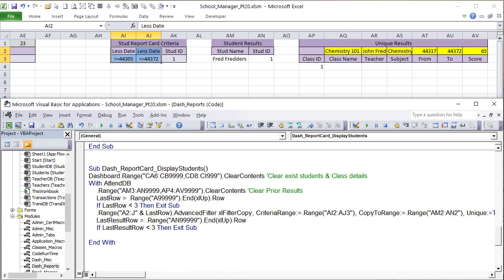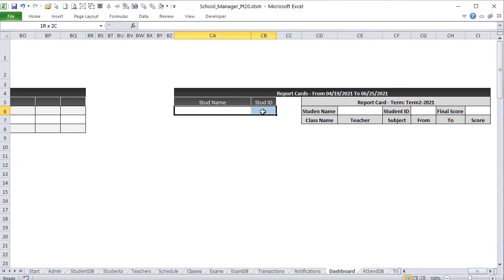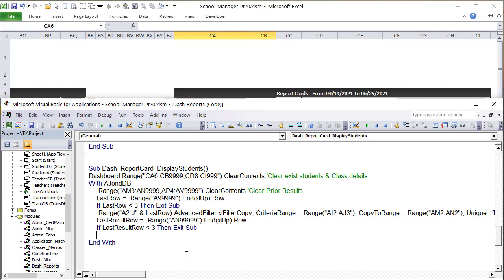So what are we going to do with that data? Well, I'm going to bring it inside the dashboard. So I'm going to bring it right in here. So CA6 through CB and down. So dashboard, range CA6 through CB. We're starting off in 6 and the last result row plus 3, where we're starting in 3 in the result, plus 3 dot value is equal to dot range AM3 through AN and the last results row. All right, so now we have that. We've brought over everything. So that's it as far as the attendance database.